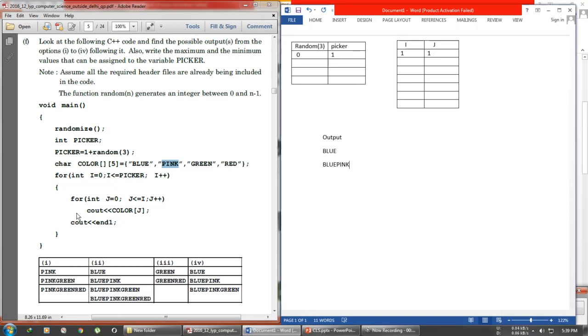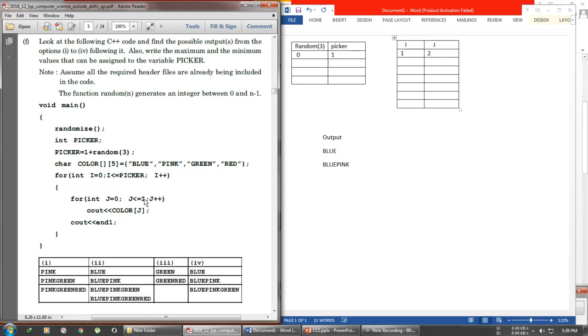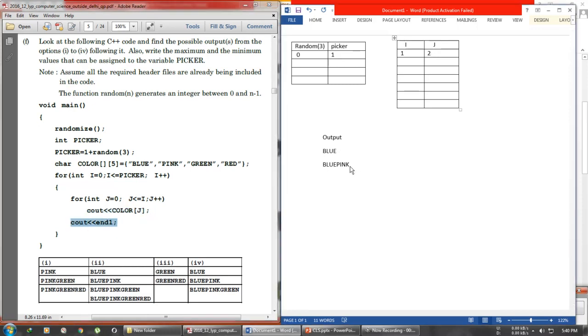Now again we'll go here, and j will become 2 because of plus plus. Now is 2 less than or equal to 1? No, 2 is greater than 1. Therefore this will not execute. This will stop executing. We'll go here. This is endl. We'll get a new line here, so we go to a new line.